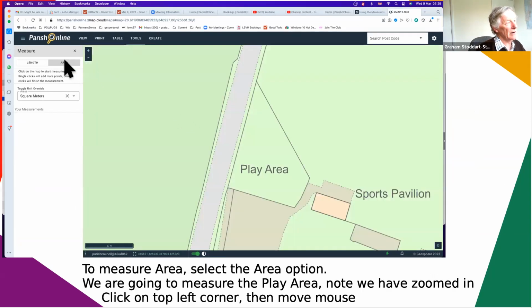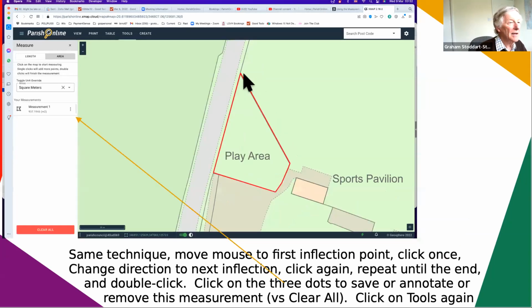Or we can choose area. In this example, we're going to measure our play area here. In the same way, you go to the starting point, which we'll just choose as the top left corner, click once, and then move the mouse along to the first corner, click again, move the mouse along to the next corner, click a couple more times, and then when you get to the end here, you can double click and it'll finish this surface for you. It then immediately tells you what the area is, in this case in square meters.